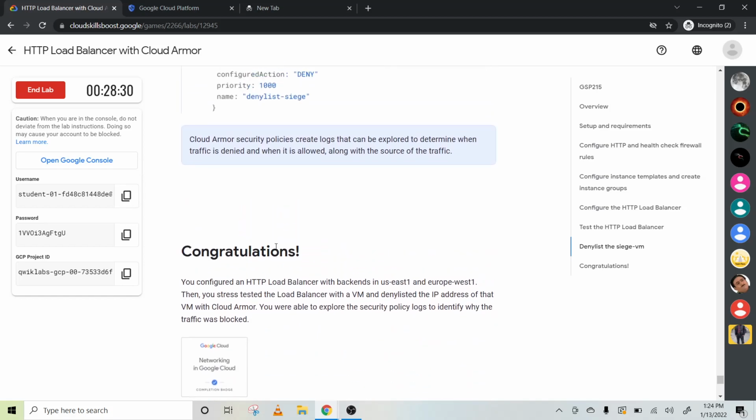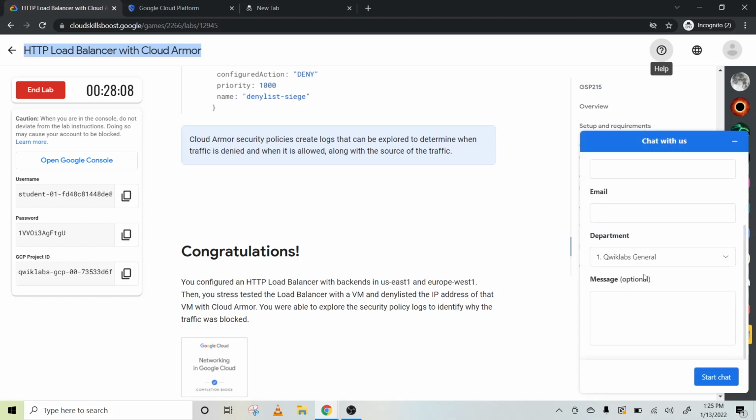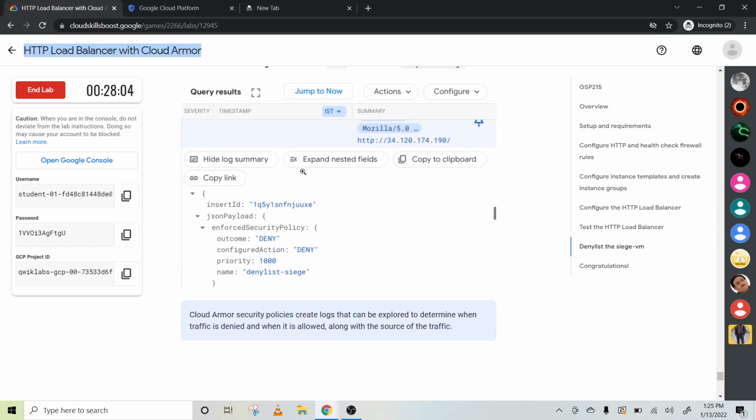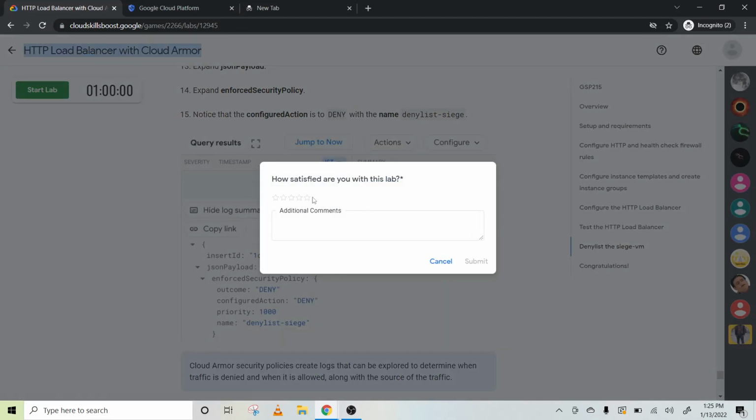That's it. This was about this lab. Okay, guys. So if you have any doubt, comment down. I will try to help you. If you have any problem in this lab, just go through every step one by one. Even if you get some problem, just go and chat with Qwiklabs support. They are online every time. Go and ask anytime, anywhere. They will help you, so don't worry about the problem.